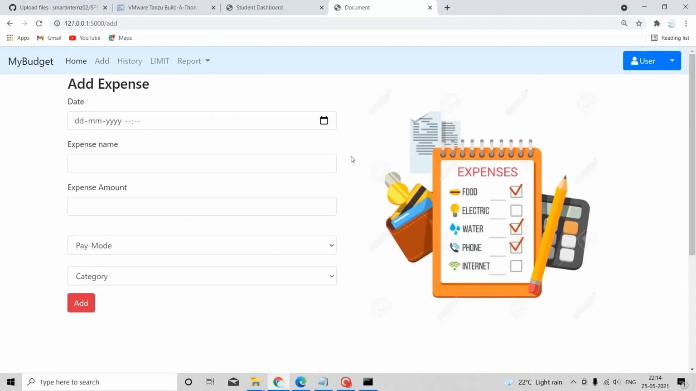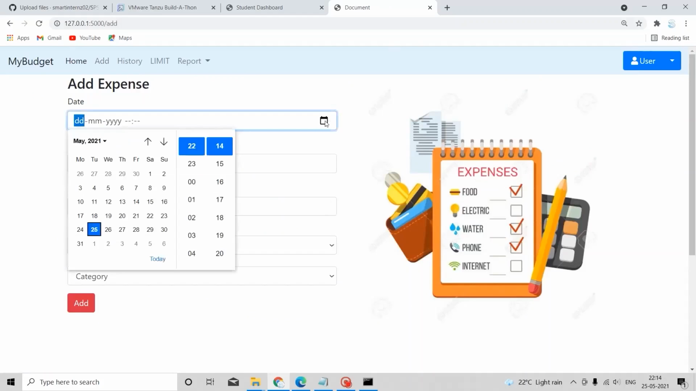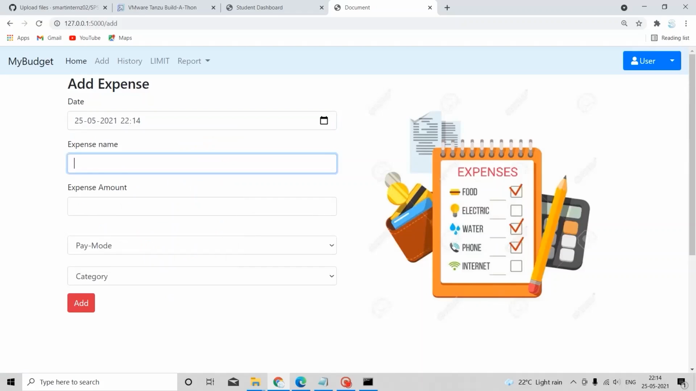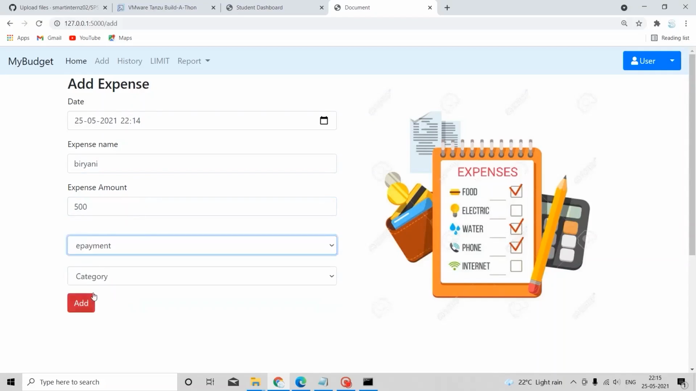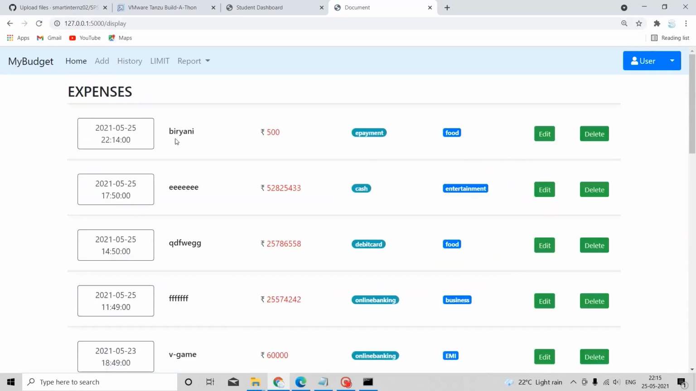Now let's add expenses. Now we have to fill date, expense name and amount, pay mode and category. After entering the details, click on add. Here's a list of expenses which we have added.